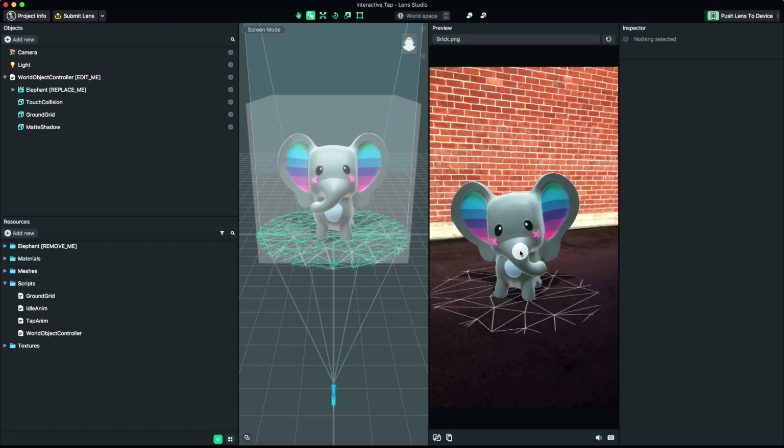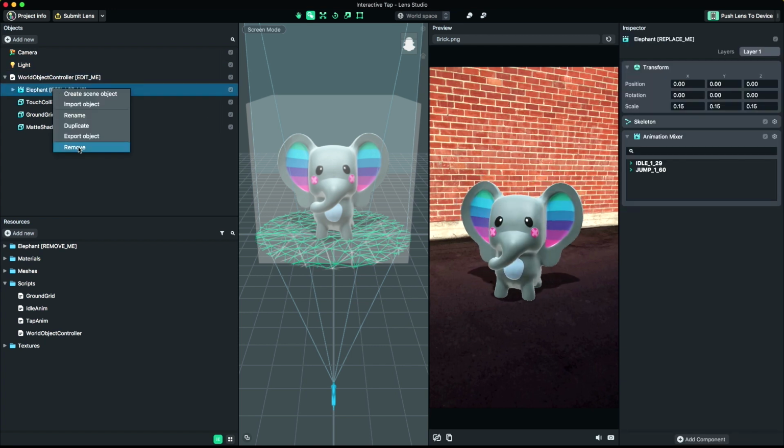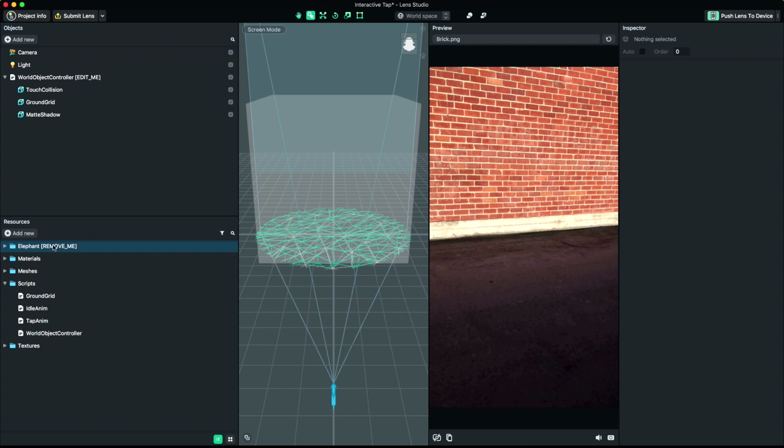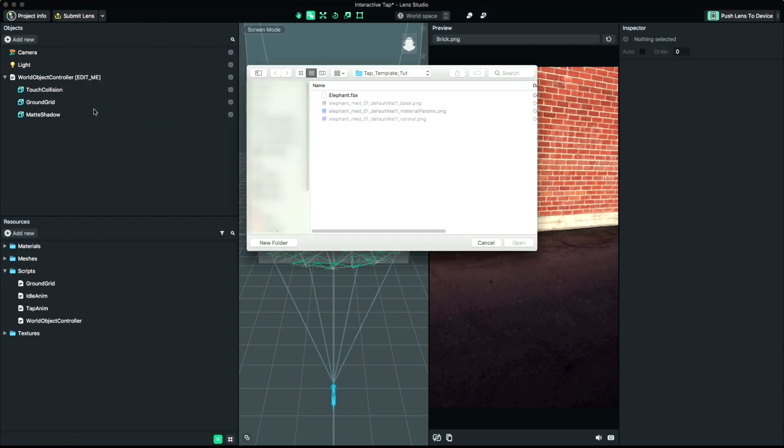To begin, we'll first locate the placeholder object with the label Replace Me in the Objects panel and remove it. We'll do the same for the content in the Resources panel with the label Remove Me. Now we're ready to import our animations. Go to File, Import, and import the FBX you exported from your 3D package.